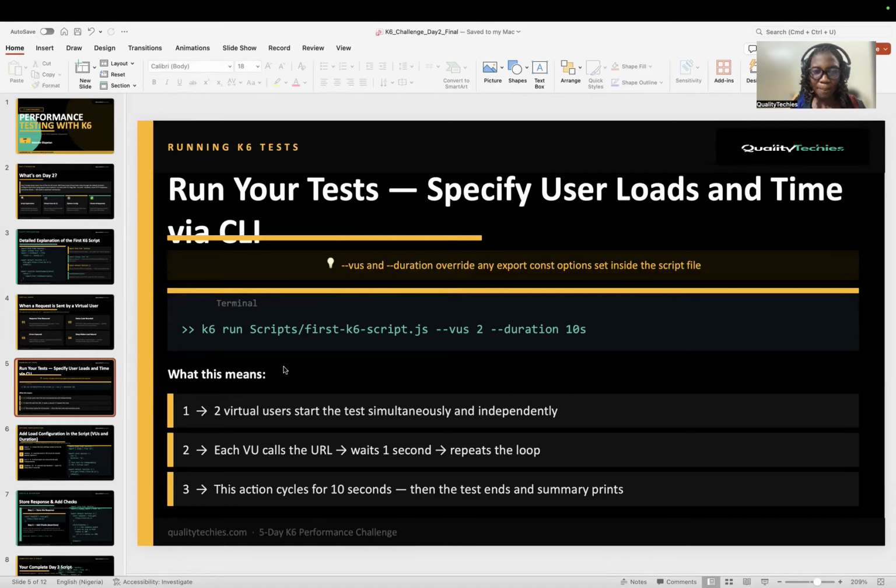So there are two ways for you to load your server with users and to include duration. We can see the script here: k6 run scripts, first k6 script JS, with the --vus flag for virtual users.